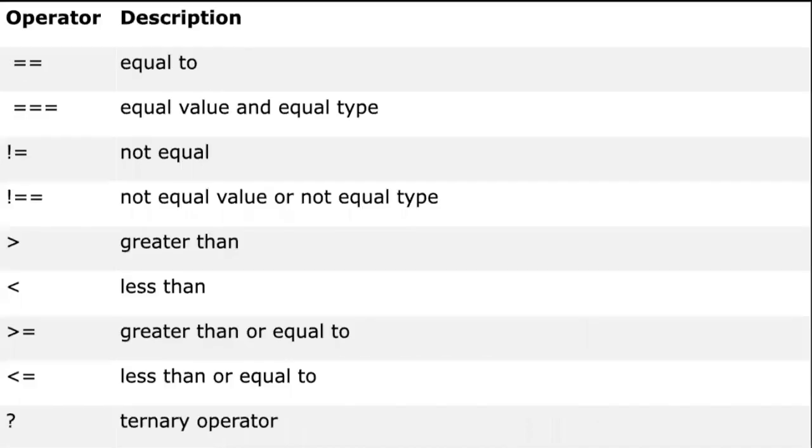The next operators are the comparison operators, that is equals to, then triple equals to. Both have a difference and we will see this in the programs. Next is not equals to, then strict not equals to, then greater than, less than, greater than or equals to, then less than or equals to, then the ternary operator.